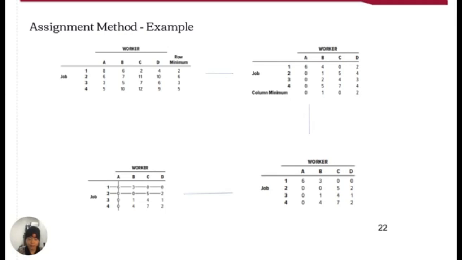In column C, the smallest number is already 0, so we leave it unchanged. In column D, the smallest number is 2. We subtract 2 from each number in that column. The column changes from 2, 4, 3, and 4 to 0, 2, 1, and 2.